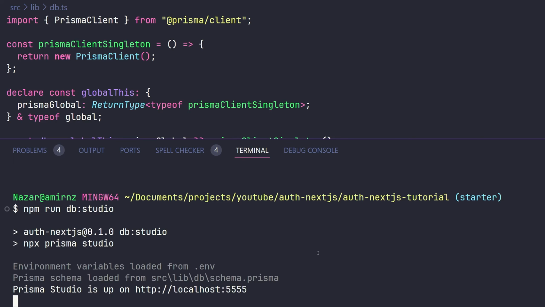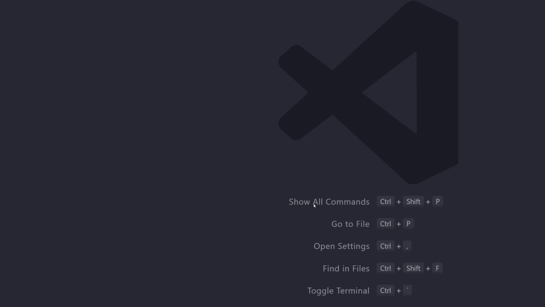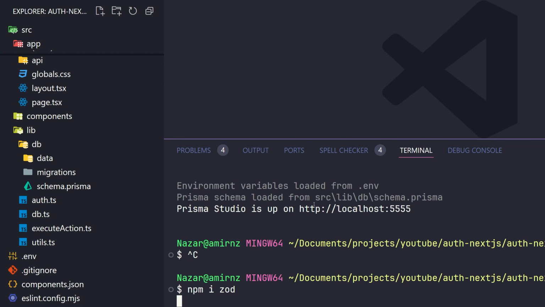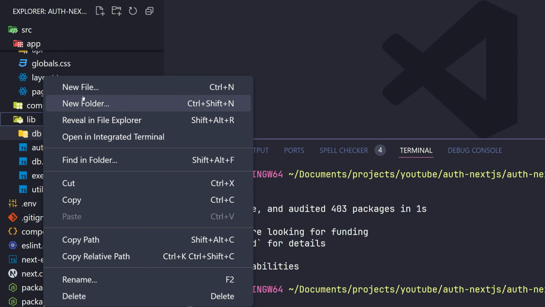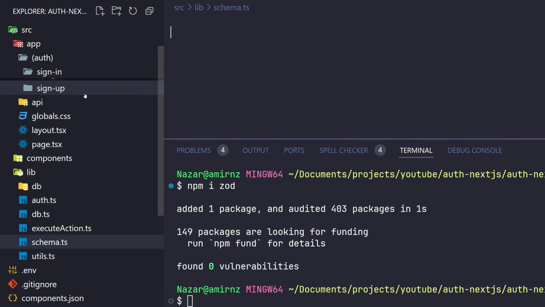Now, to make things a little more improved and enhanced, we need to create runtime validations for our users' input using a very simple schema with Zod. Just install the Zod package like this and create a very simple sign up, sign in schema in the lib folder with a name like schema or user schema. It doesn't really matter for this tutorial, and create a very simple schema like this.